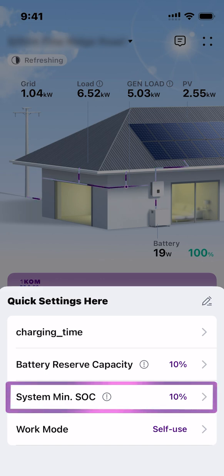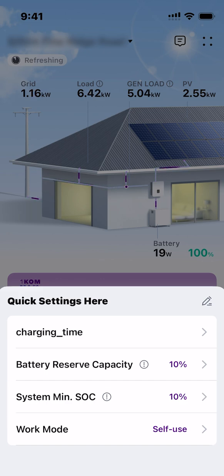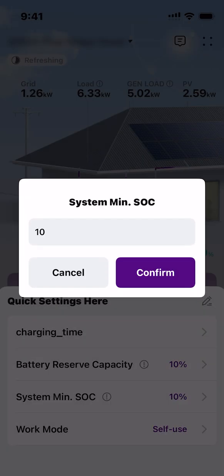The system minimum state of charge is a portion of the battery that is not available during a blackout. This is kept aside for the health of the battery. Your battery getting down to absolute zero is quite detrimental for it. So it is best to set aside just a little bit to extend the life of your battery.